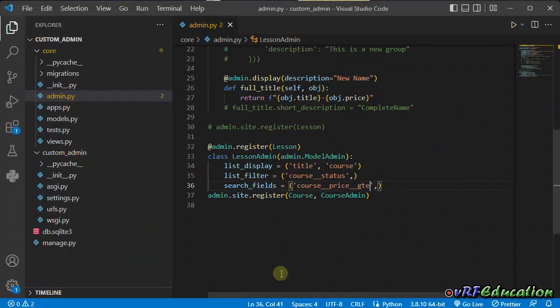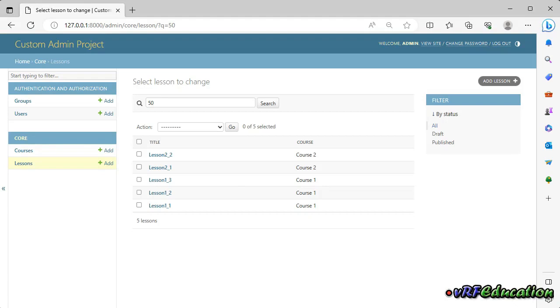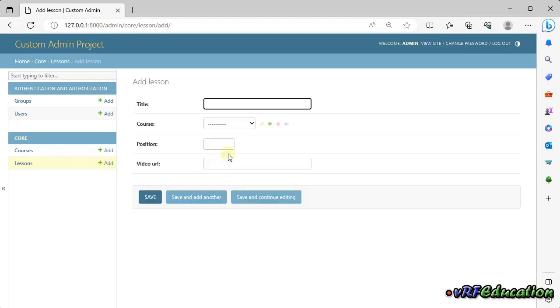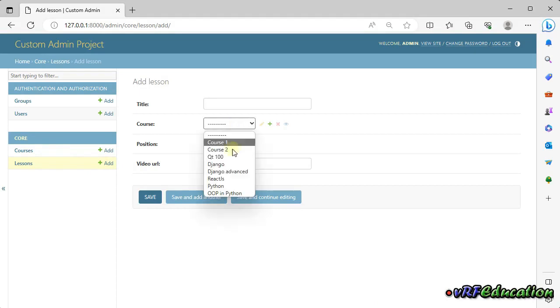So we can combine our query operator with the field inside a related object in our search fields. So this is the way that we can customize a related field inside our model that is related to another model. Let's get back to lesson add page one more time. You saw already that we have a drop-down widget here that contains all the courses we already added to database, and we can select one course among this list.